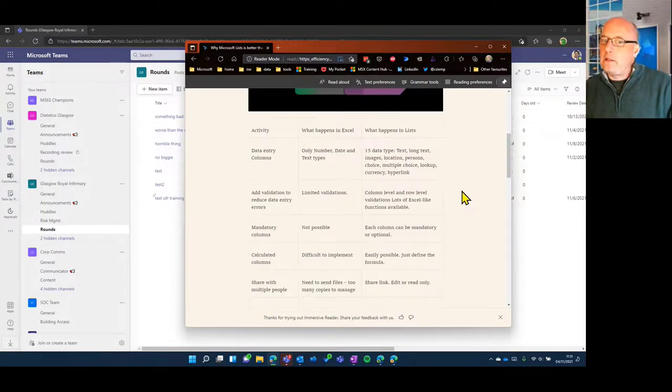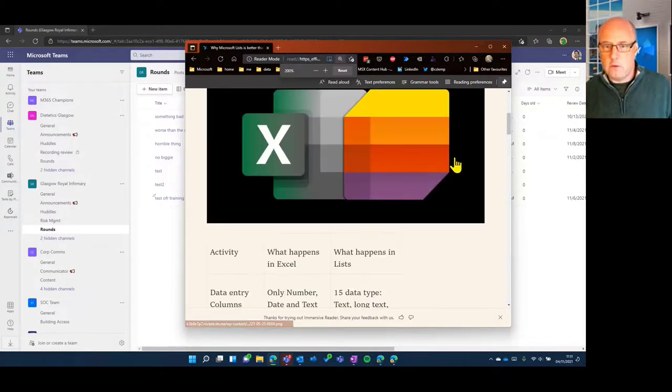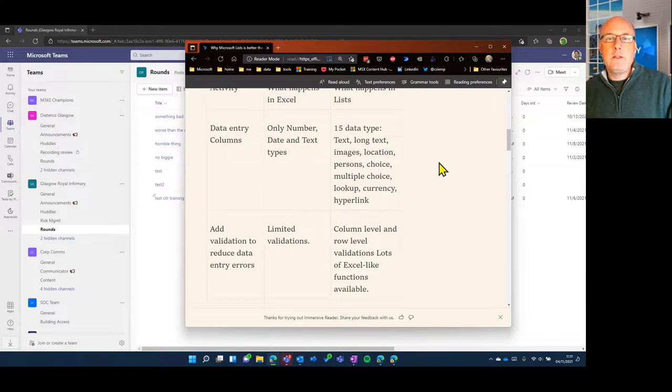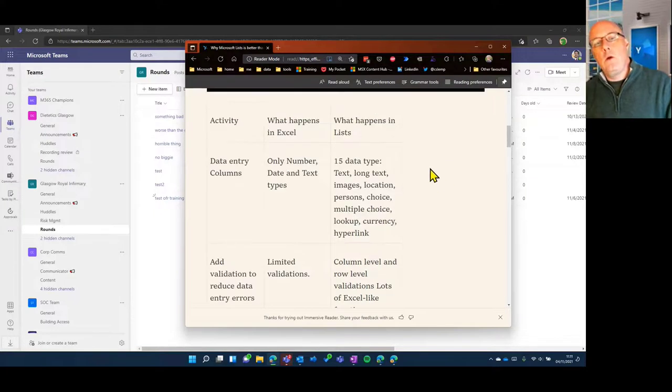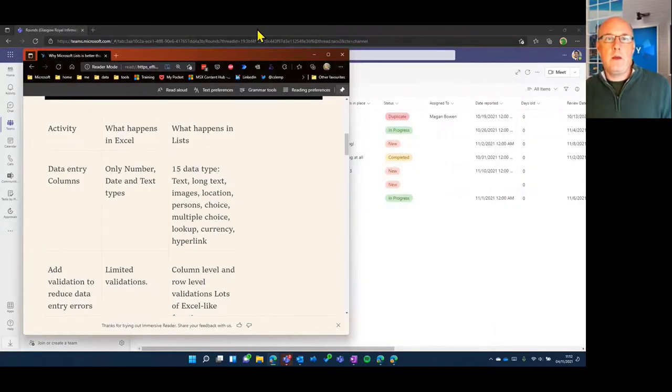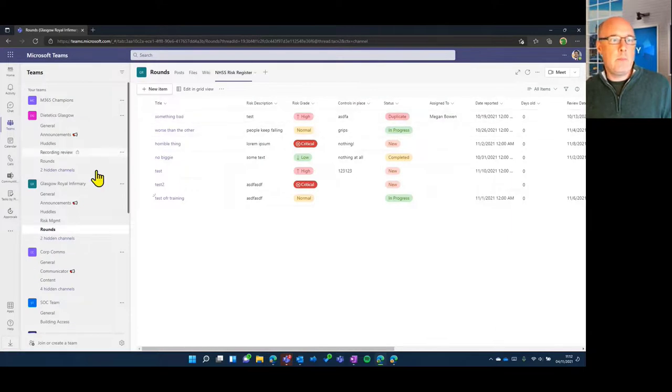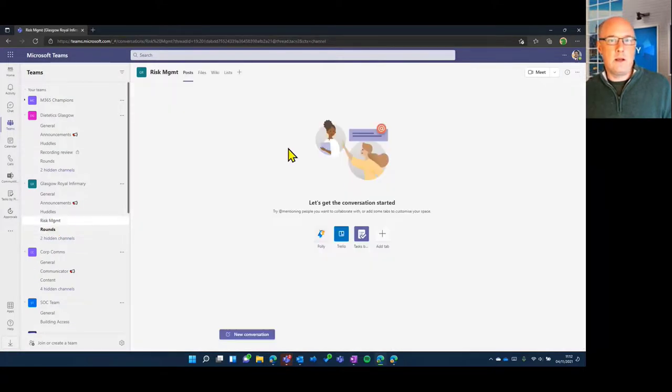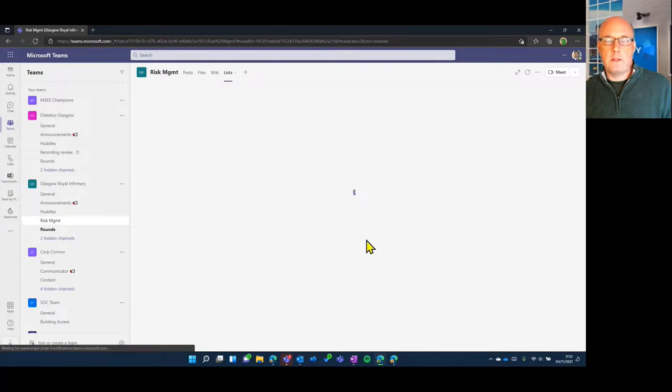Anyway, so what is better about lists? So first of all, and I'll zoom in here a little bit too. Okay. So in Excel, for example, you can only track numbers, dates, and text. That's really the only types of data that you can use here. With a list, so if I go back to a kind of a clean slate here, and let's create a new list.